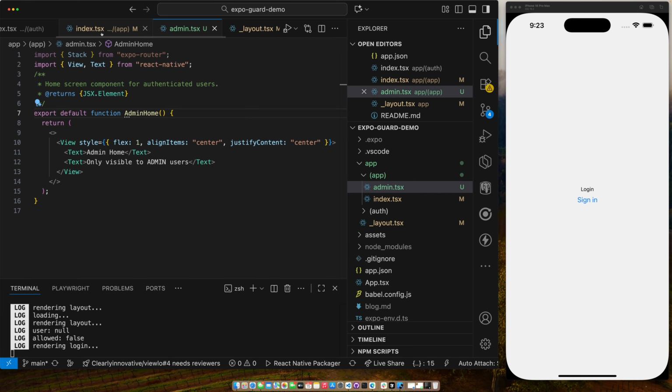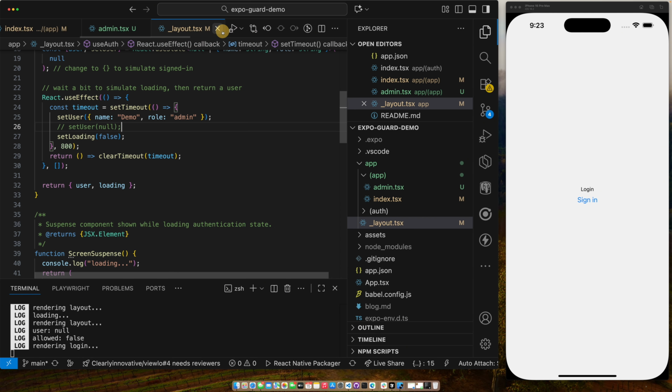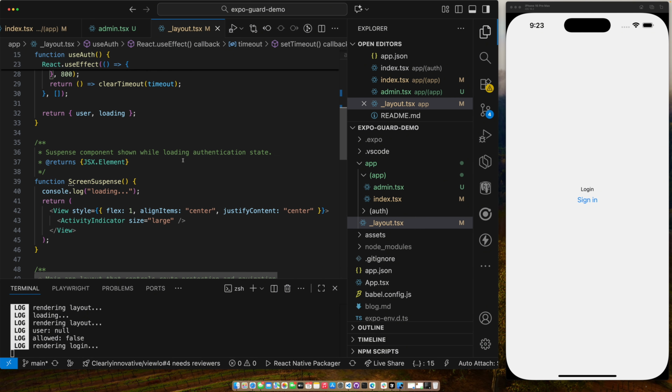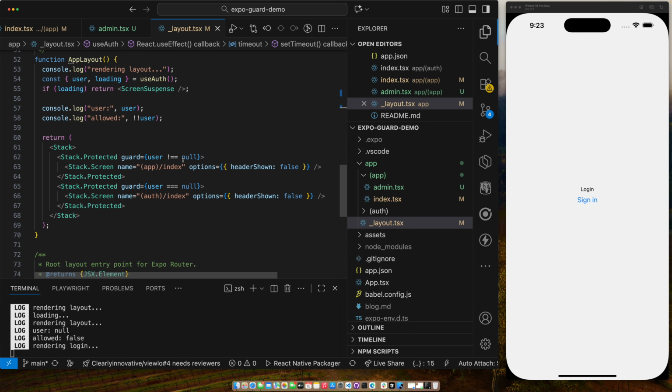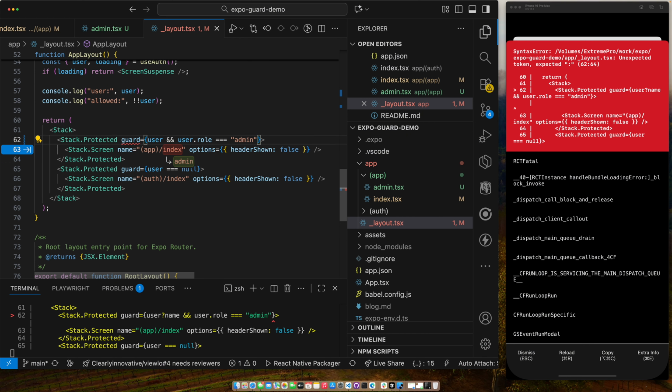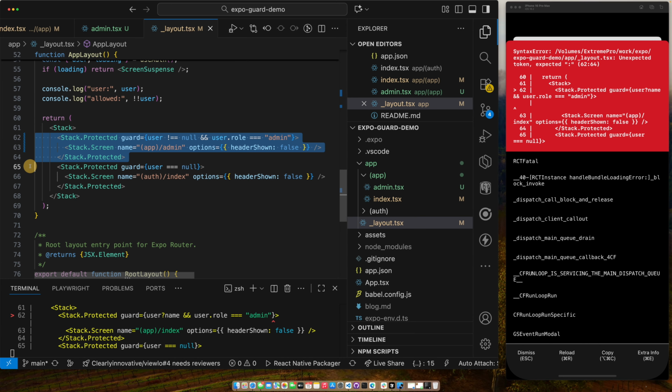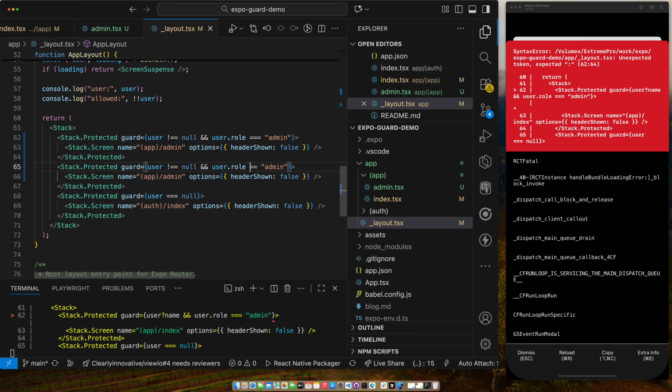And let's go back to our layout. All right. And so we have our user here, but let's go down and add another route. I'm going to make this make a little bit more sense. Actually, all I care is if I have a user. So if user does not equal null and the user's role is admin, then we want to go to admin. Then we add another, and we say here, if it's not admin, then go to index.